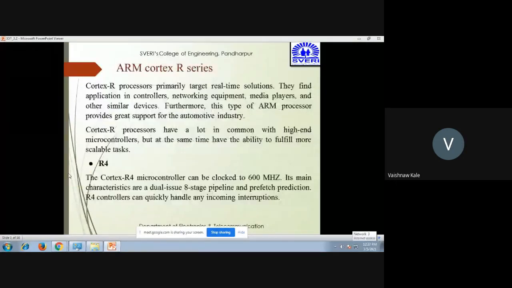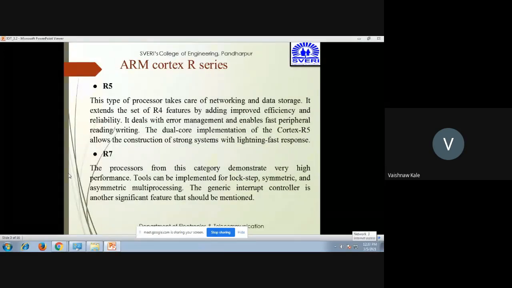See, the Cortex-R series is for real-time applications. Okay, simple one. This is for real-time applications. It can be used for the fastest, quicker response time. Then it has a lot of high-end microcontrollers, but at the same time, the ability to fulfill scalable tasks, in which we are using R4, R5, and R7.